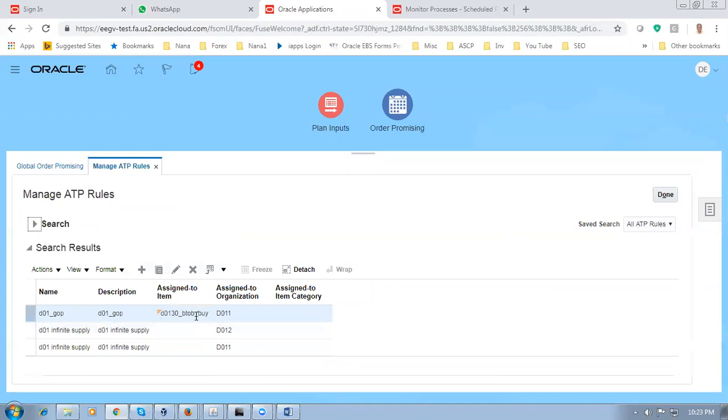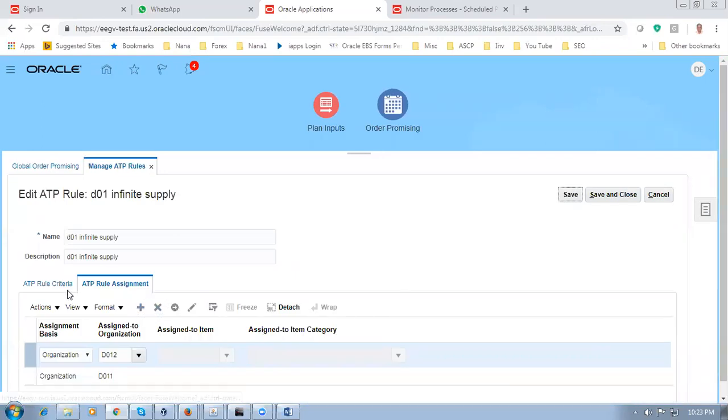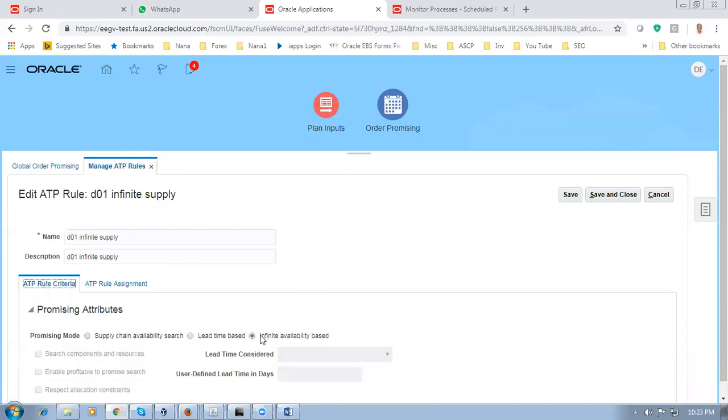Fine. Now tell me, if you go there, D01 and D02 are having what? Infinite supply. The other one is having the supply chain supply, supply chain balancing. This is now infinite balancing. If you go and see the infinite ATP rule, it is the infinite balancing, and the other one is supply chain balancing. It is not because infinite balancing and supply chain balancing is choosing, but because of the assignment.